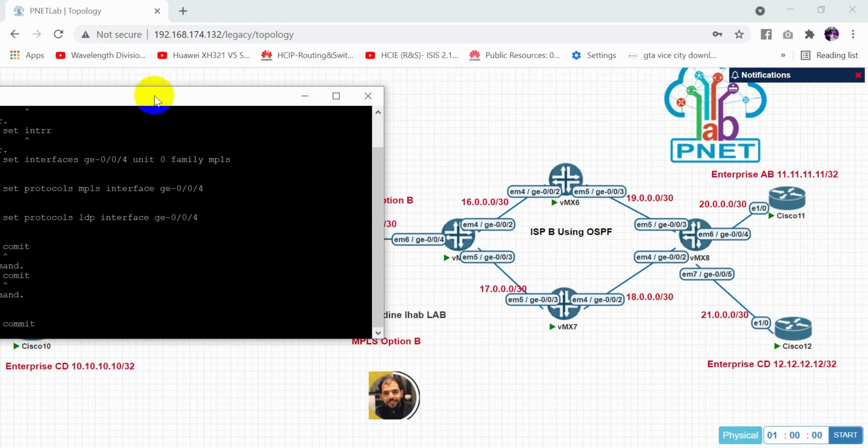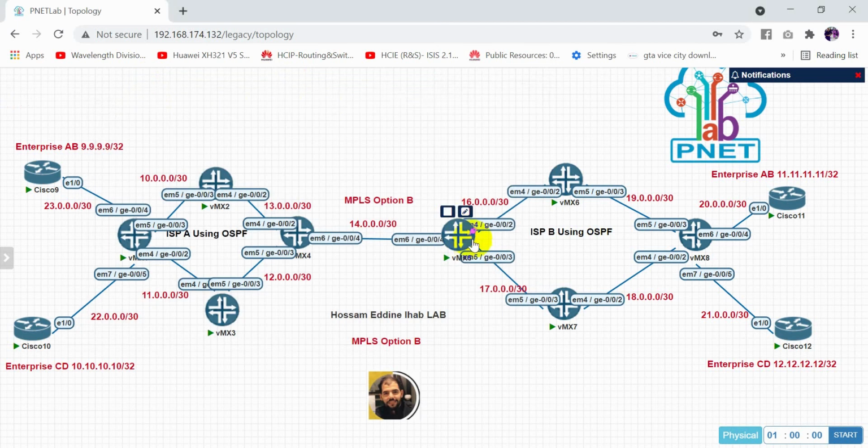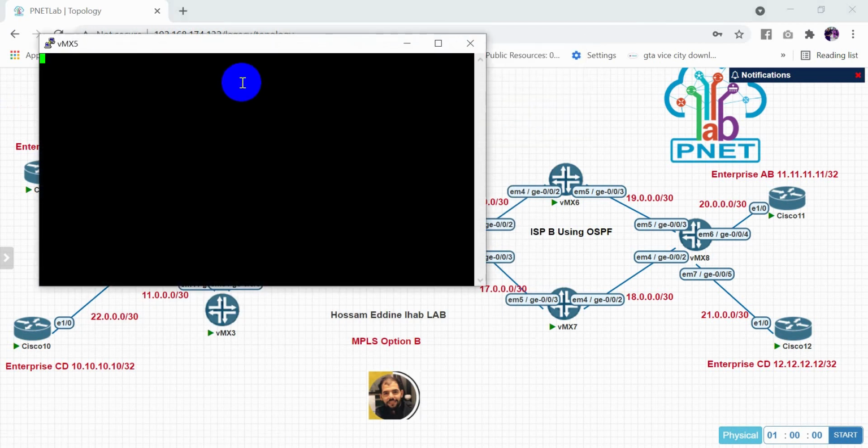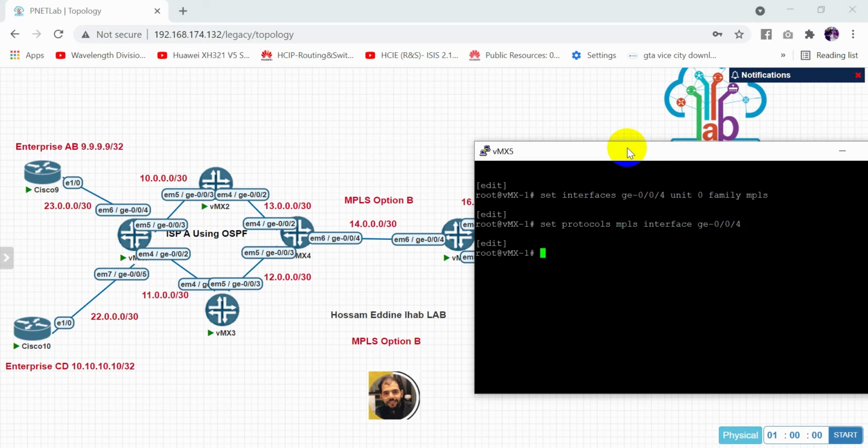Let's do the same with this router on the same interface ge-0/0/4. Set interface ge-0/0/4 unit 0 family mpls. Then set protocols mpls interface ge-0/0/4 and LDP also. Then commit.